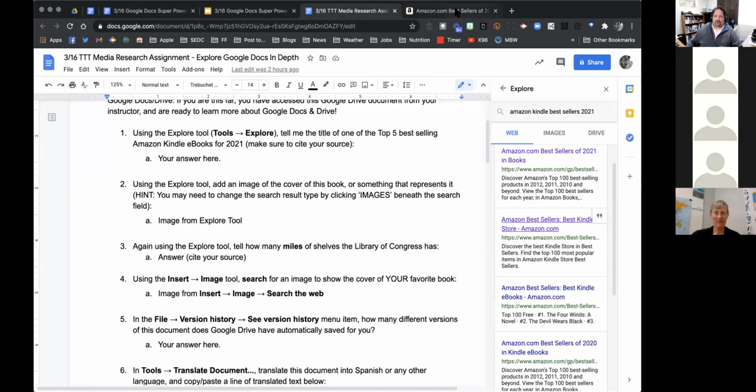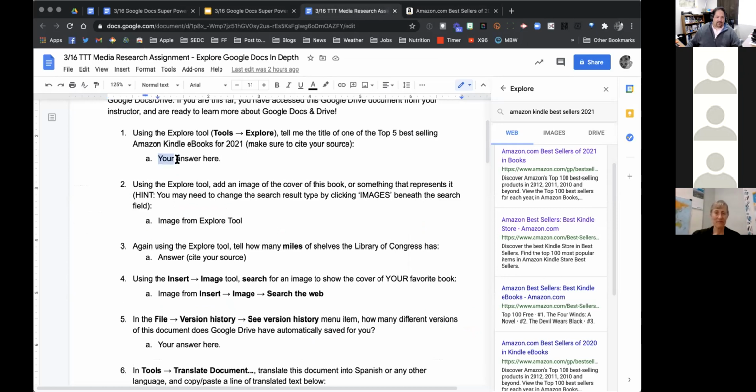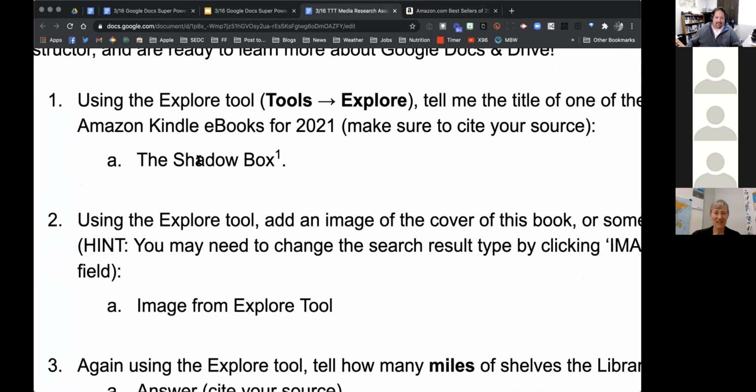So what I'm going to do, whoops, let's see, what is it called? The Shadow Box. So I'm going to put in my answer, and I'm going to call it the Shadow Box. Okay, and I have to cite my source. So now, what all do I have to do to remember to cite my source? Okay, check it out. If I hover over this entry here, see that little quotation button that pops up? It says cite as a footnote. So I click that, and it goes boop. It drops a 1 next to my thing.